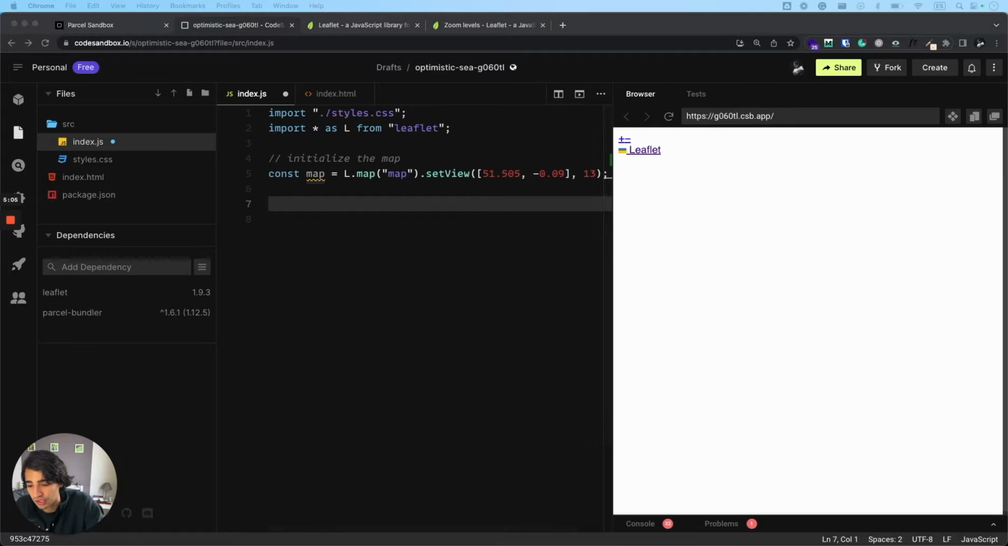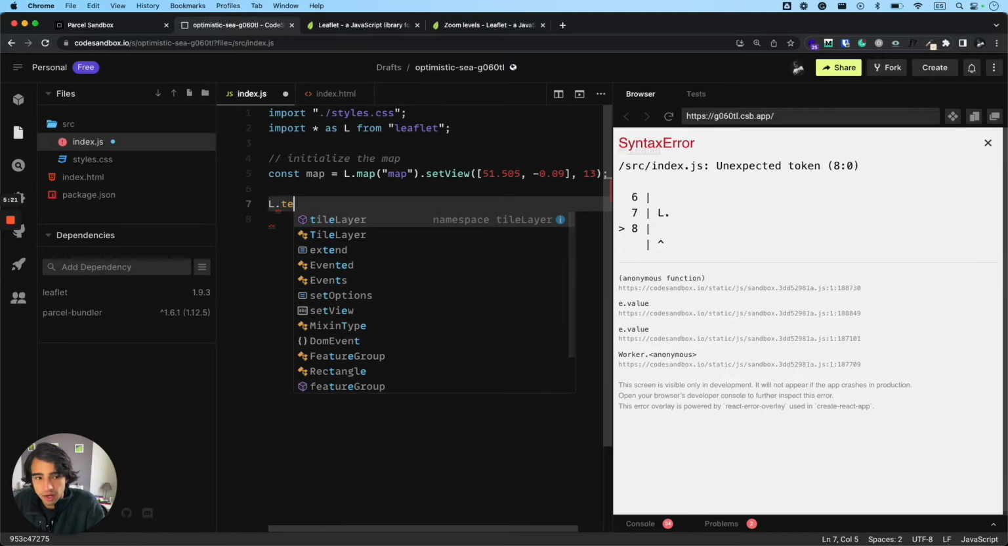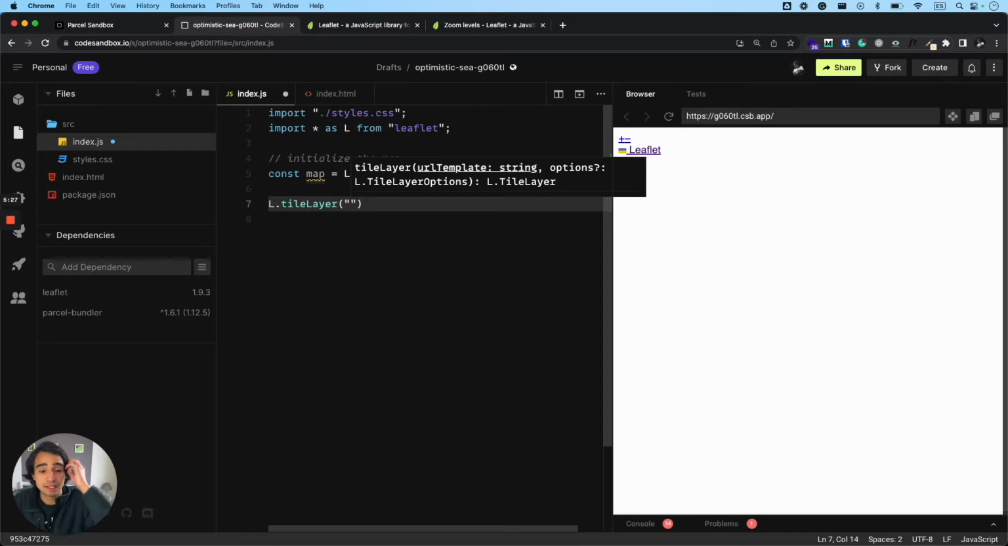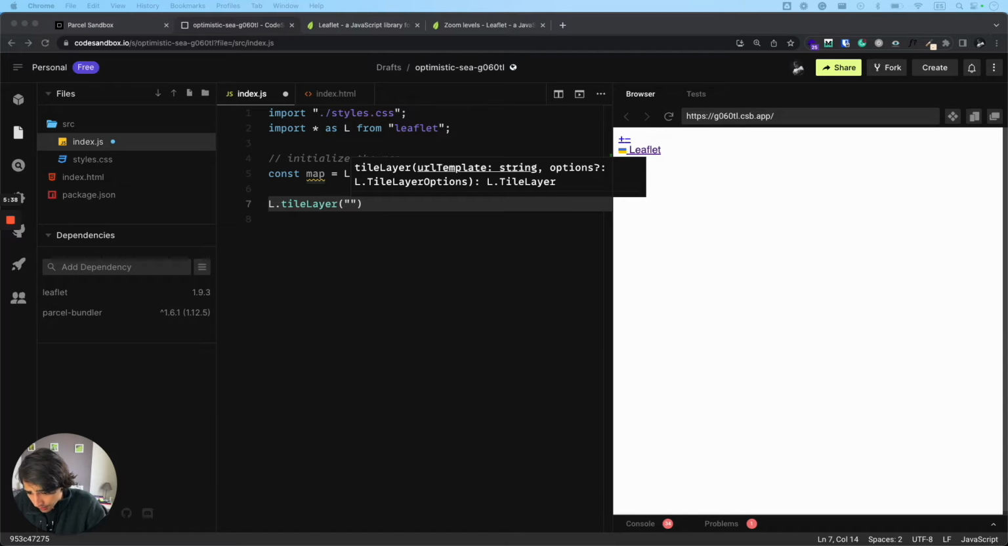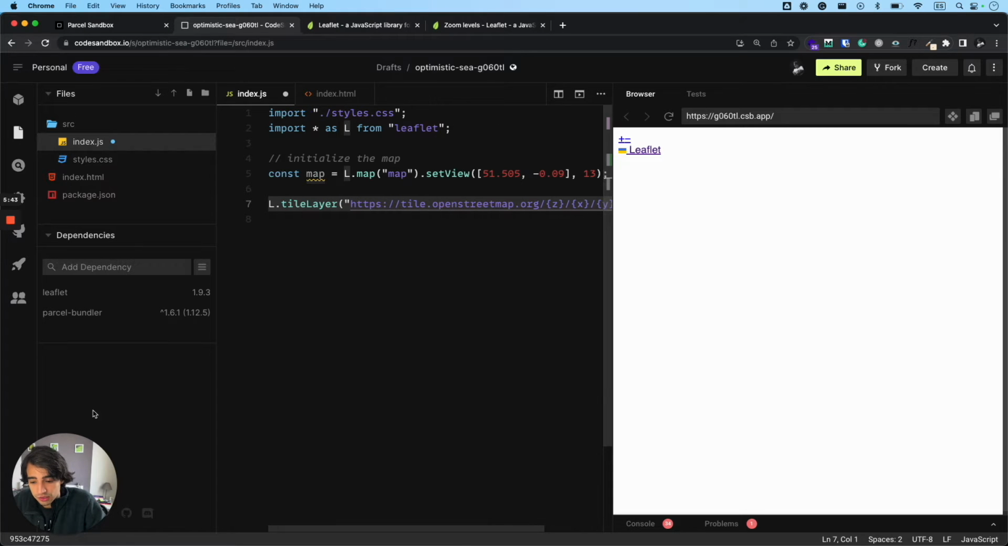So now that we have initialized the map, the second thing we have to do is add a map layer to it, okay? This means that we already have our map, but we have to add our map layer to it. We're going to call leaflet again and say tile layer, like this, and say which tile layer we want to load. Here we want to load our map provider, and the map provider we're going to be using is OpenStreetMap, because it's free. You just have to load it like this.